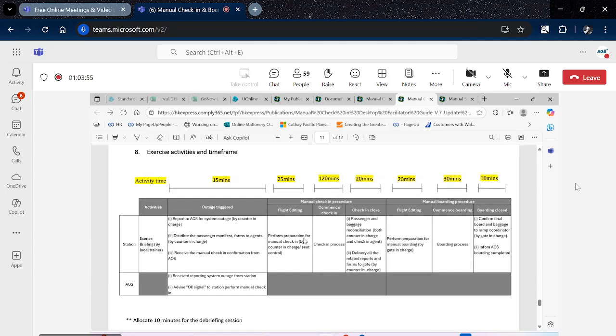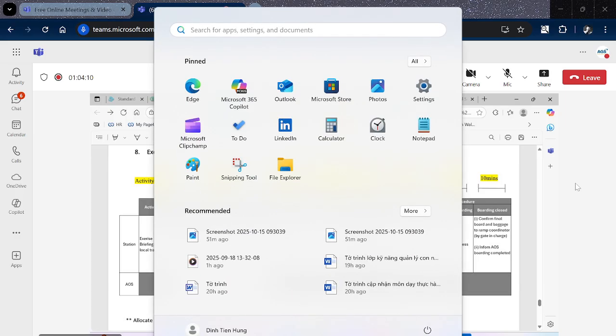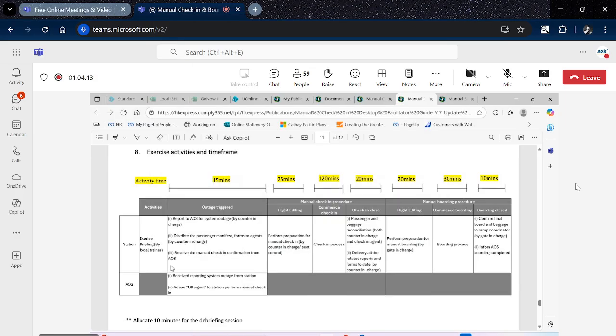And here is the exercise time frame. For the whole exercise, it will take around 4 to 5 hours. For the first 15 minutes, you have to do the preparation, distribute the forms to the agents, and then do the briefing. We will also spend 25 minutes on preparation, where the person in charge checks the passenger manifest, any special requests for the flight, and then checks the seat map and so on.